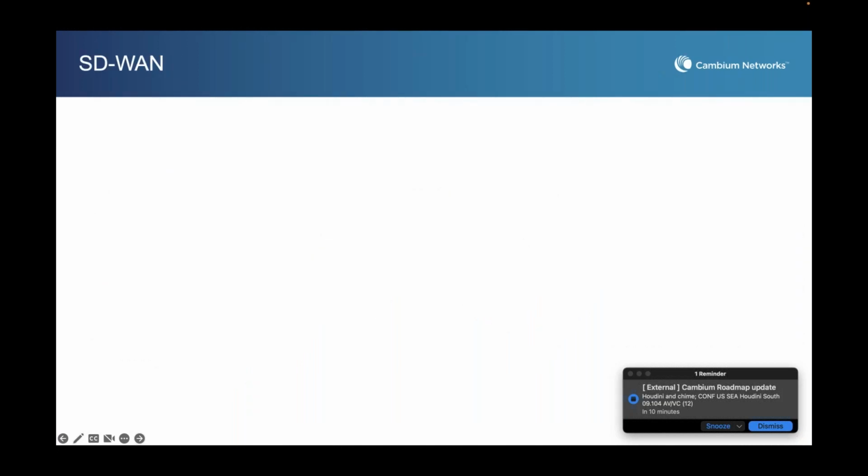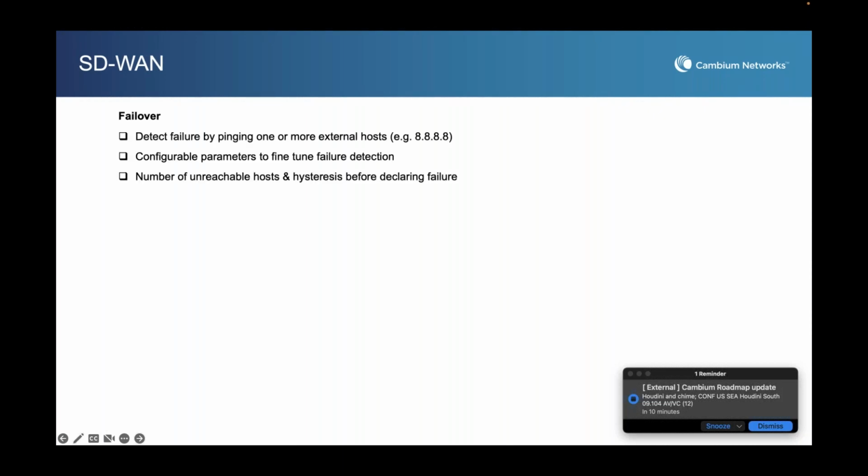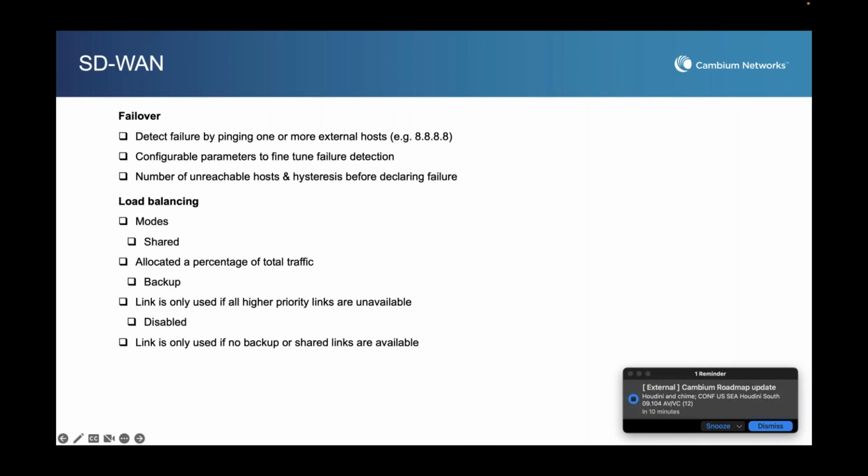I want to click on each of those three pillars that I discussed. SD-WAN, right? So obviously there's failover. Remember, there are two WAN links. It detects failovers by pinging an external host like 8.8.8.8, which is Google, and then you can also have configurable thresholds so that you don't have false positives. There's load balancing across the WAN links, and there are multiple modes. There's either the shared mode or the backup mode, or you can completely disable it and just use one WAN link.